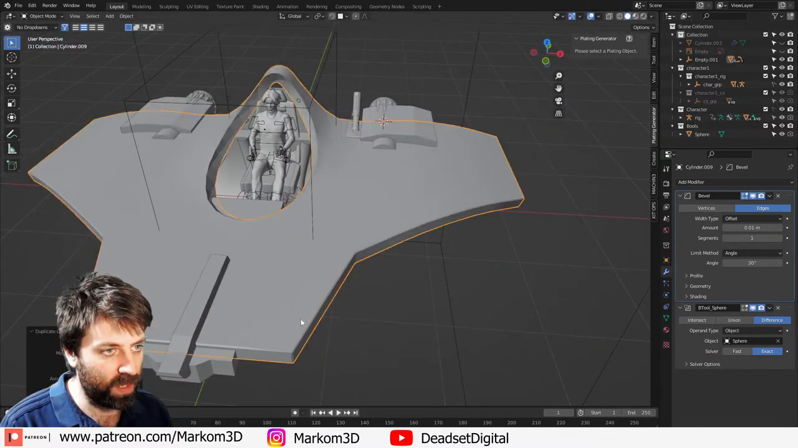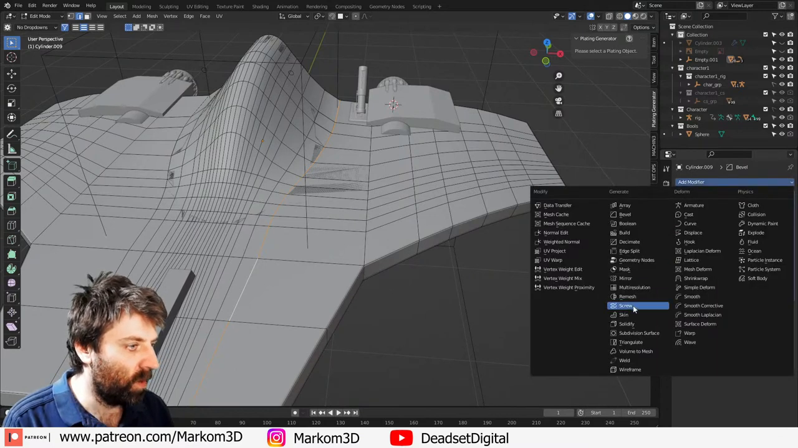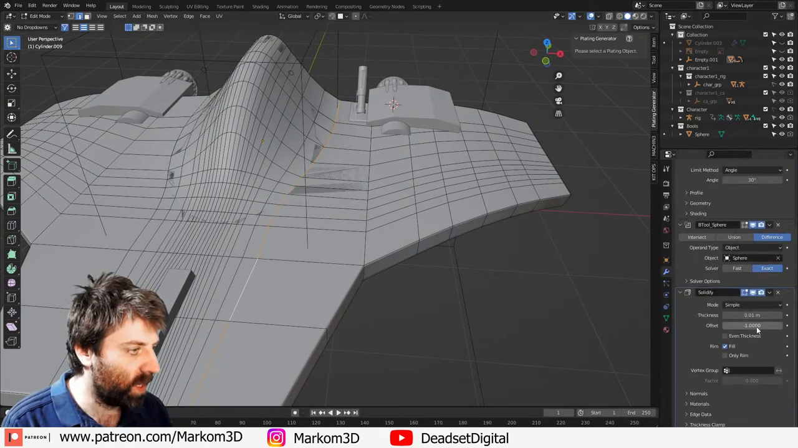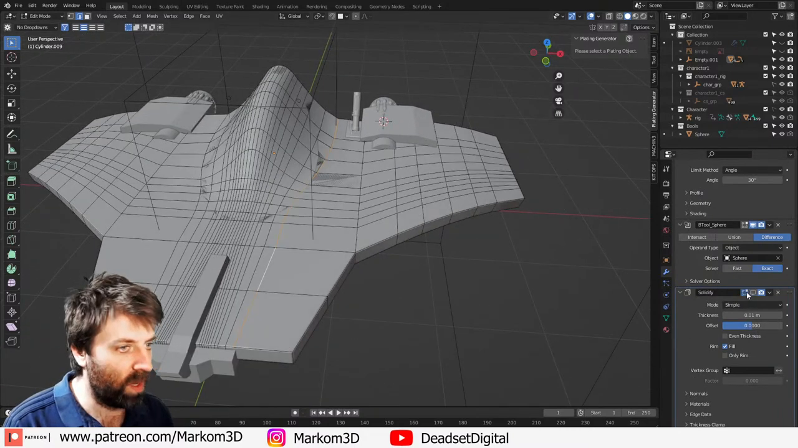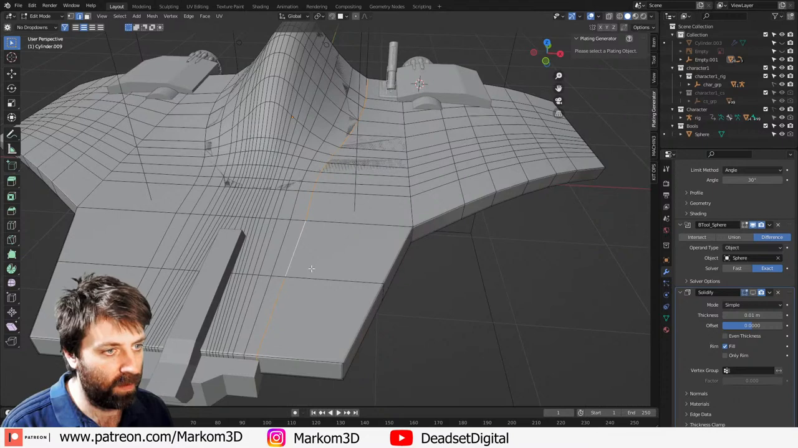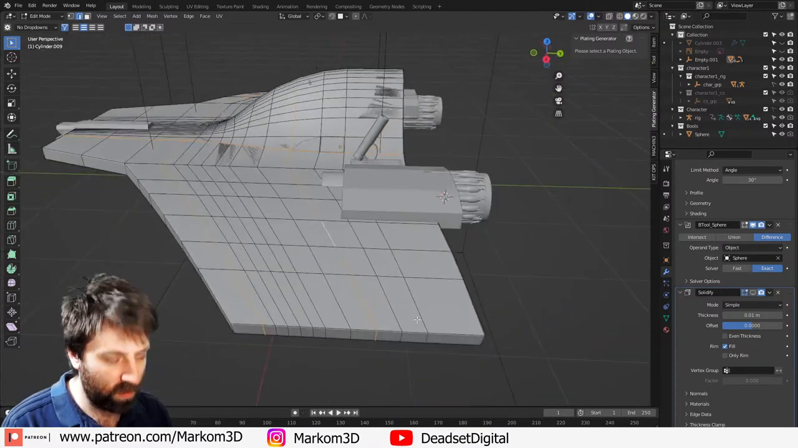So I'm going to go Shift D. We're going to go into, on this second one, we're going to go Solidifier. We're going to make this a 0. So it's just going to be ever so slightly bigger. I'm going to hide it for now. And I'm going to go like this, like this.